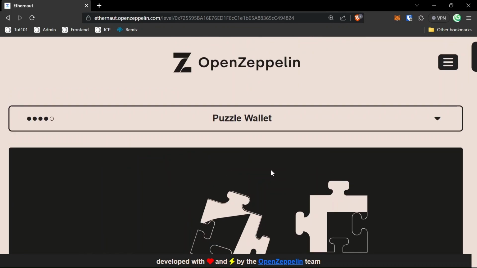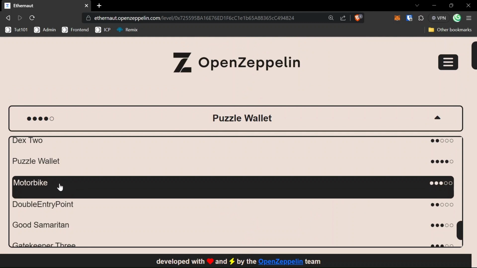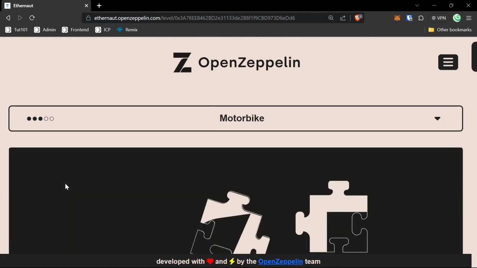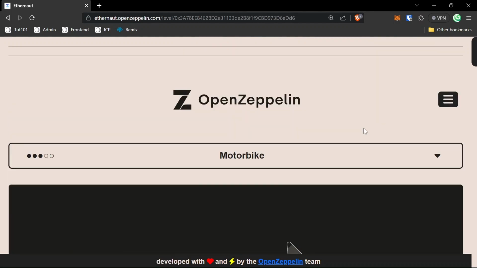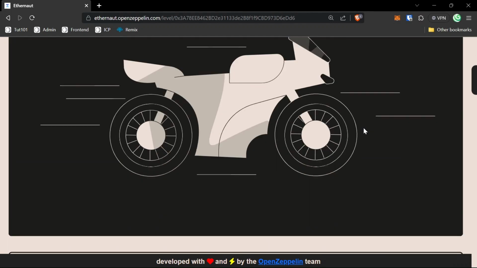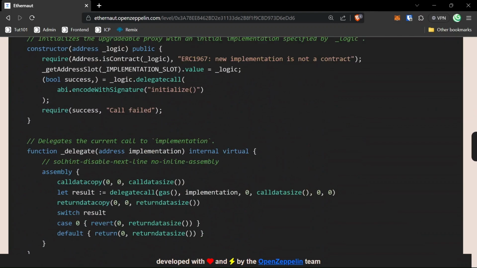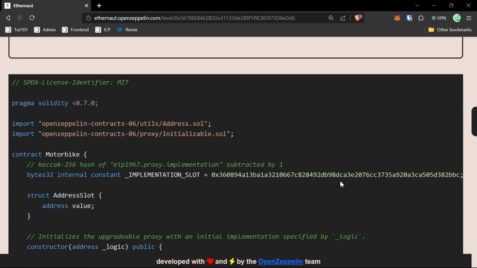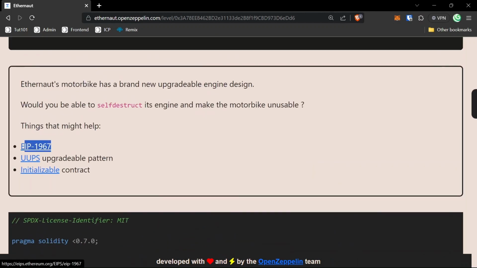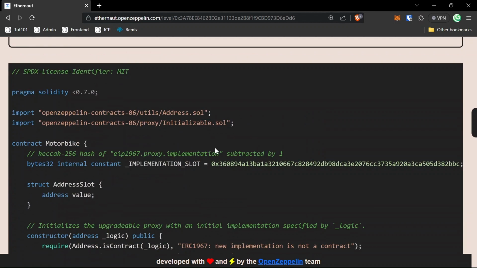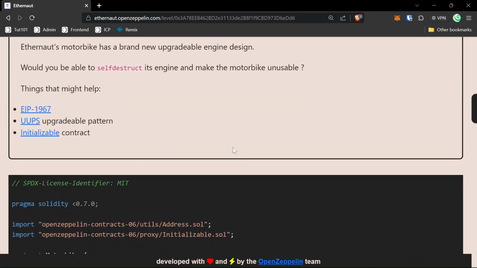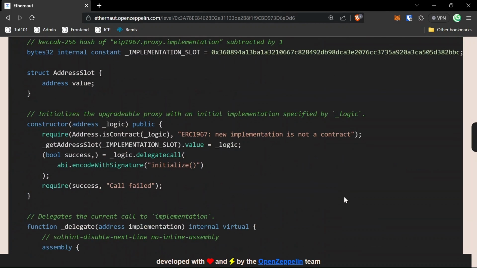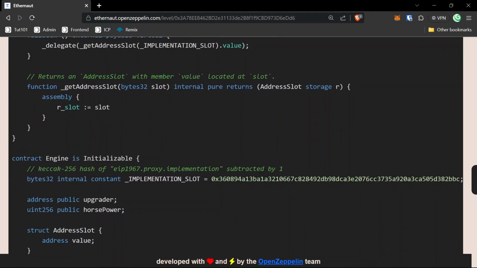So let's move on to the next level, motorbike. Motorbike is also another upgradable contract, but this one is quite simple. It uses EIP 1967, and this particular level was easy for me to solve because I had already known this particular protocol and how it works, so that I could easily come up with a solution.